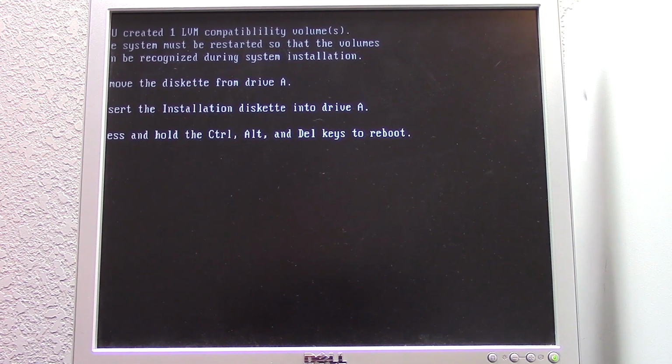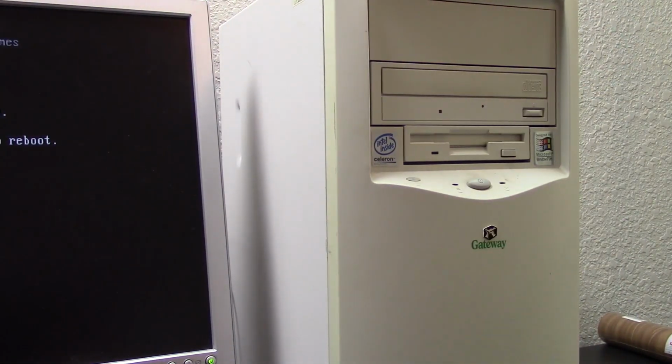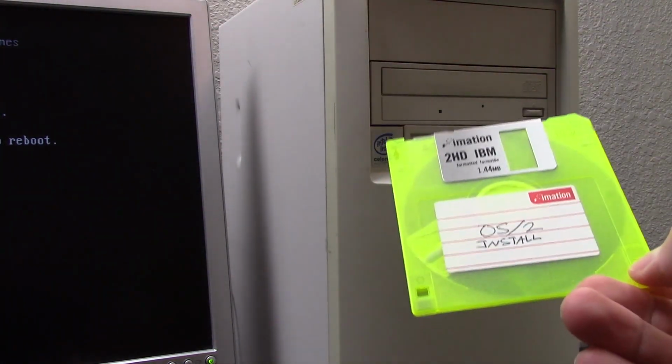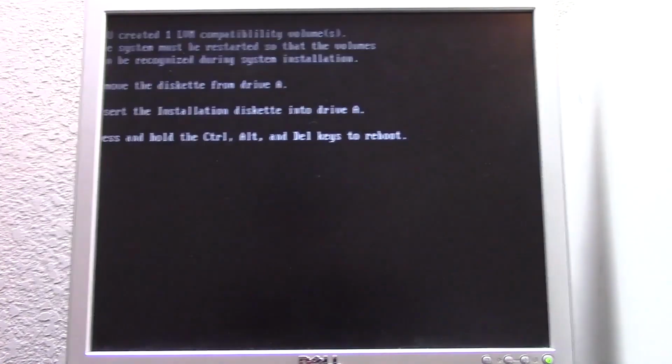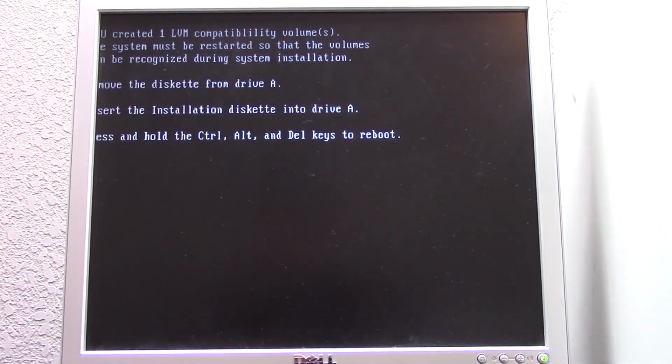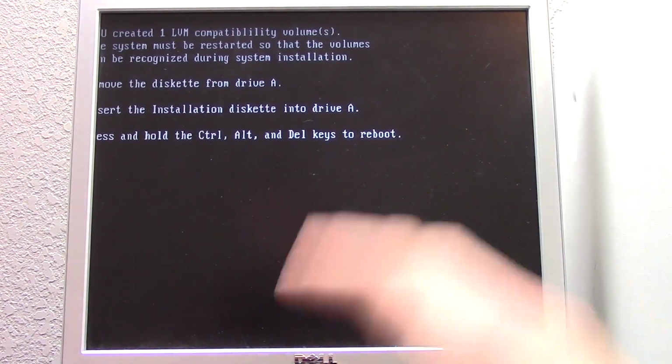So I assume it's talking about the boot CD that's already in the drive, because there's nothing in the floppy drive right now. I could use this install diskette, but this is from the older version, and this thing that I downloaded didn't come with any floppy images. So let's just try pressing Control-Delete with the CD in here. So we'll press Control-Delete right now.